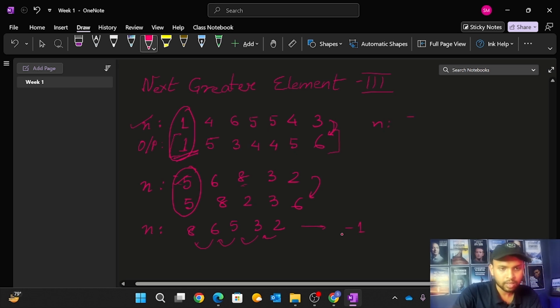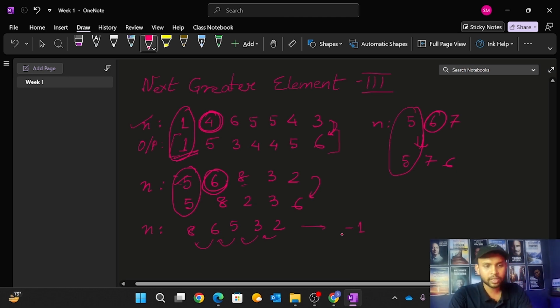If I take another example, suppose 567, the next immediately greater number will be 576. Here also this part did not change. So what is special about this digit over here, this 6, that before it all the numbers are unchanged?